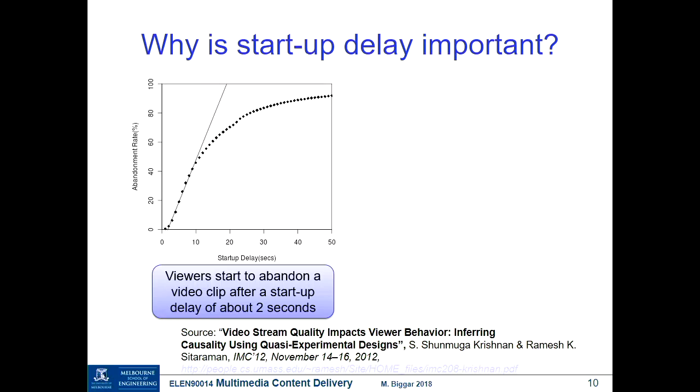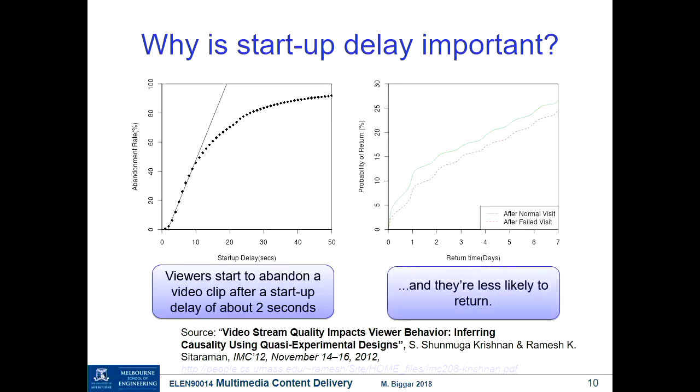But back then, the result they obtained was that after about 2 seconds delay, so I've selected my video clip of the cat doing something entertaining on the toilet or something, I don't know. And if it doesn't start within about 2 seconds, I start to think, no, I'll choose something else. So the abandonment rate increases from about 2 seconds, which does seem short, but this is the result they obtained.